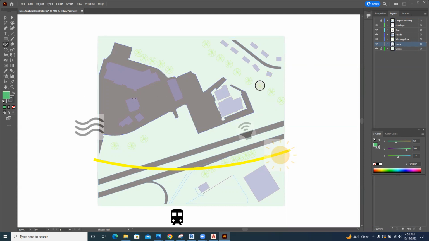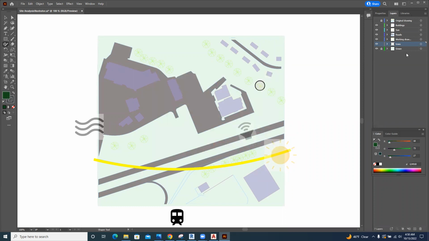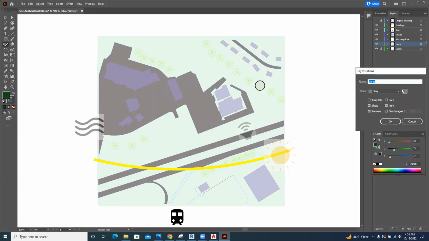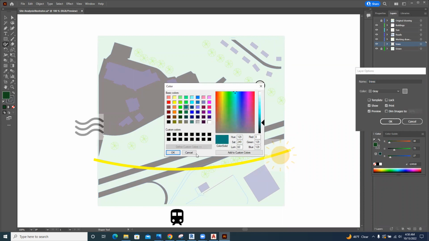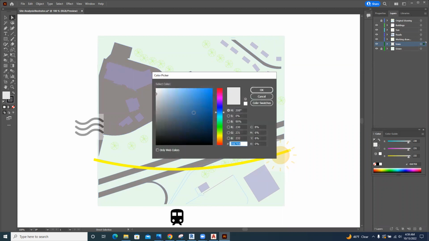So I'm going to select here. It still has the same layer as the green. Okay. And double click on tree. Give it a new color, darker green, or that's bluish. Okay. Okay. So select this. Double click here. Give it the color.